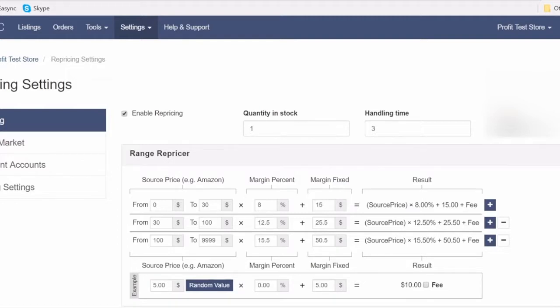So if you're familiar with the software and you've got a store with us and you want to understand the repricing, this is on the settings and repricings page. Let me explain how this works. This is the source price from Amazon, and each line here has unique settings. This is going to grab everything from the lowest price up to $30 from Amazon, and give you an 8% markup.